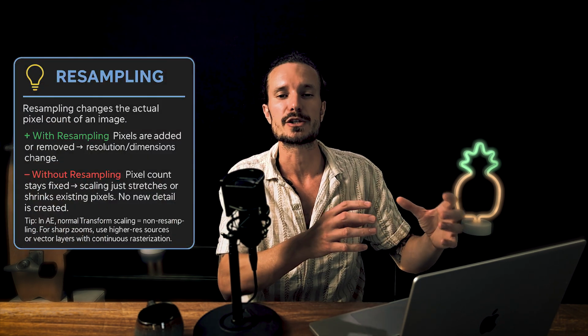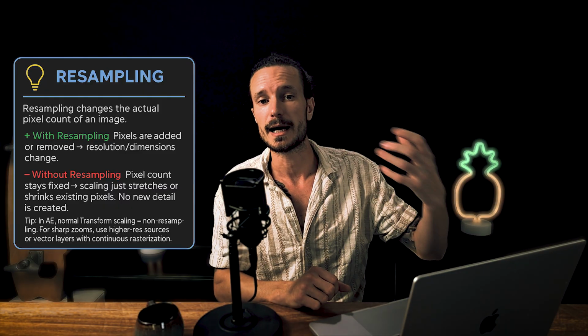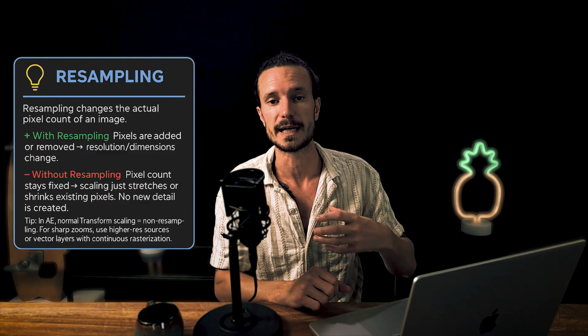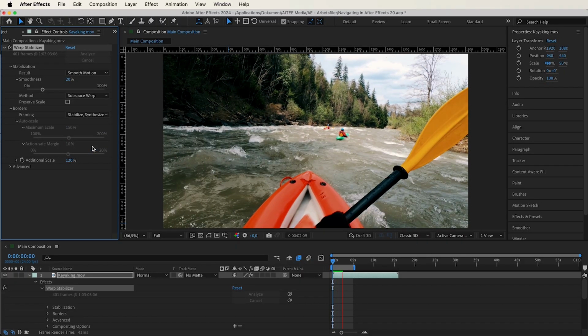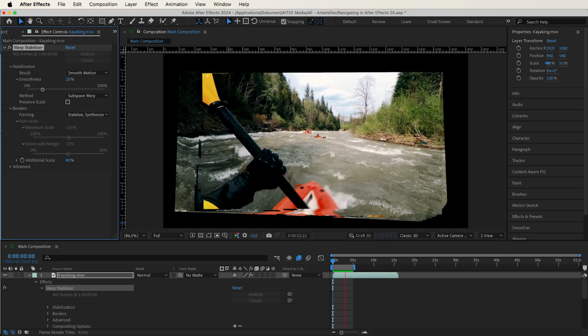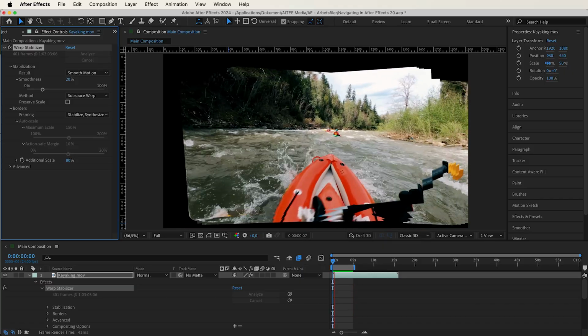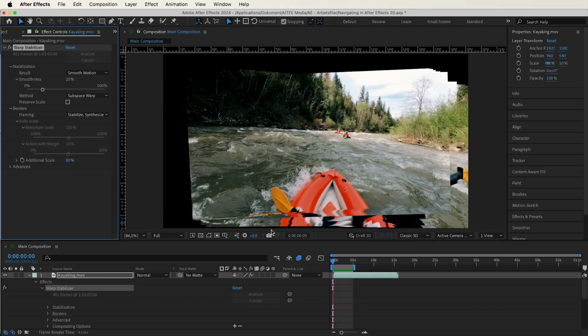But this one is without extra resampling though, meaning it won't change the actual resolution or the pixel dimension, meaning it won't add or remove any of the pixels when scaling, just like what happens when you're scaling with the normal transform scaling. Then the fourth, Framing: Stabilize, Synthesize Edges, will create new pixels for the blank spaces when the edges are moving, and it's based on the frames before and after the current one.